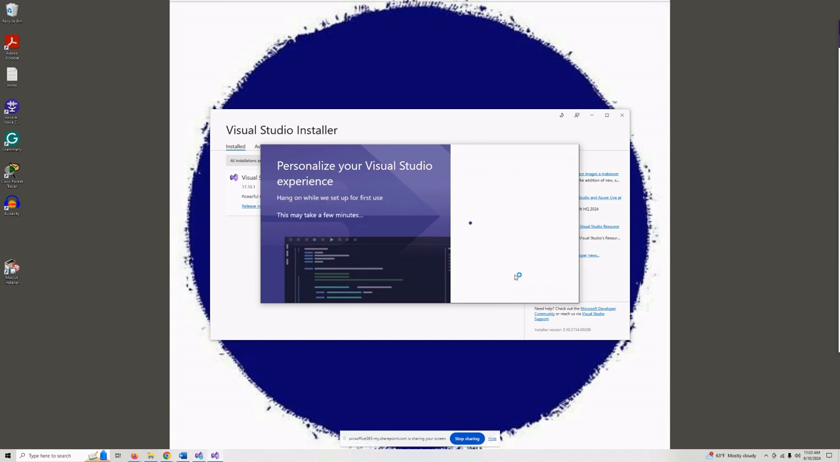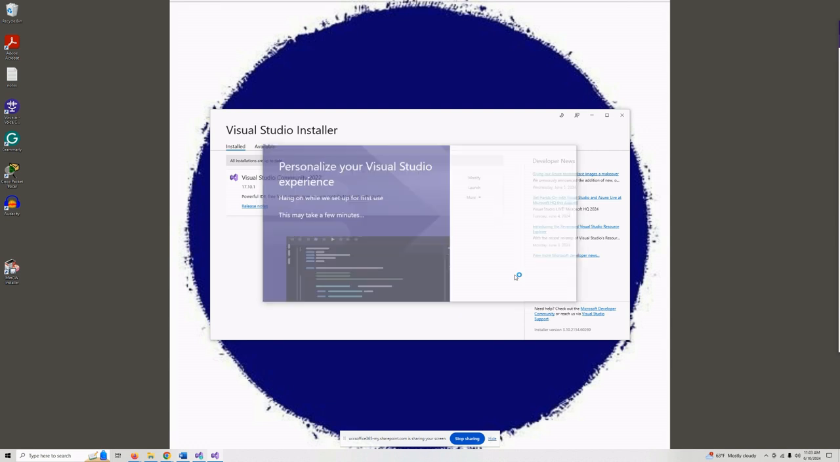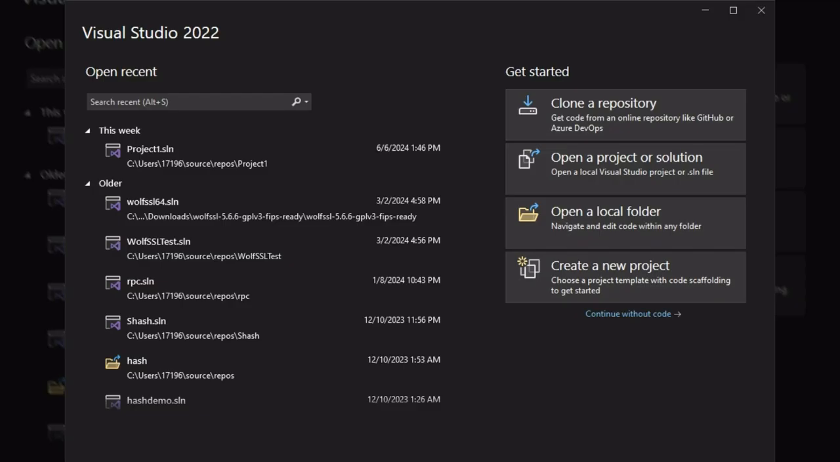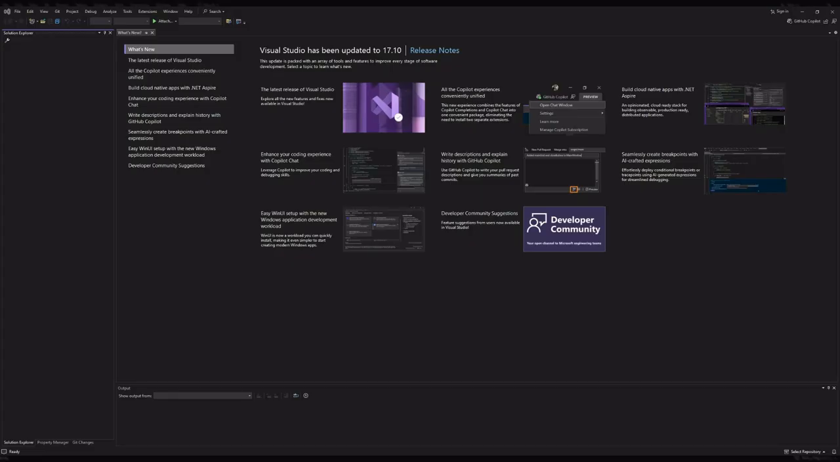I'm going to click Start Visual Studio, and now we're going through this. Hang on while we set up for first use. All right, great. So here we are. We have Visual Studio open. So here we're going to click Continue Without Code. When you open it the first time, you're going to see a window that looks like this. There's a lot of good information here, so you can take some time and look through this and try to read up on things or figure some things out if you'd like, but it's not really necessary for right now.